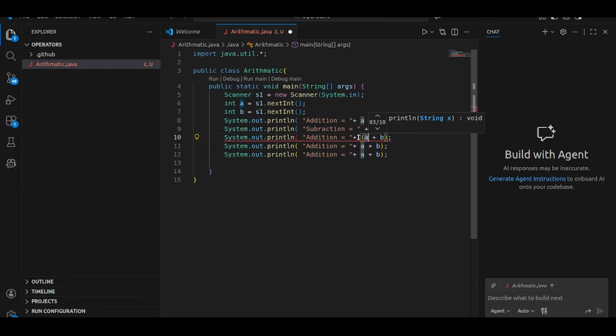So we are using string, so I am using parenthesis to call this. Addition, subtraction, multiplication for star. After that, division. So for division we have to use forward slash. After division I am using modulus operator. So I am naming it as modulo.